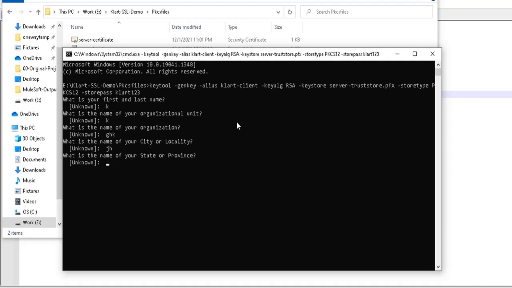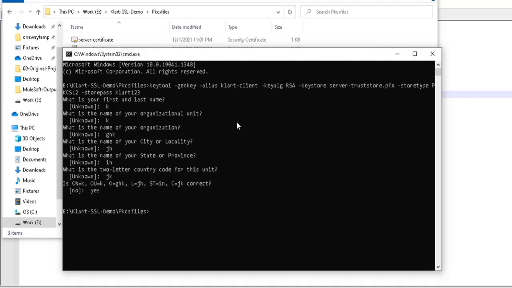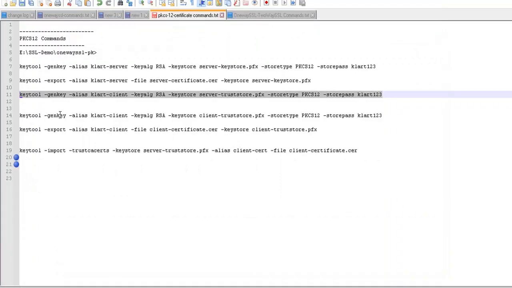I just copy paste the same thing. Finally you need to provide yes. Now it will create the server trust store, which means it will have the client certificate in it. So let's create the client trust store.